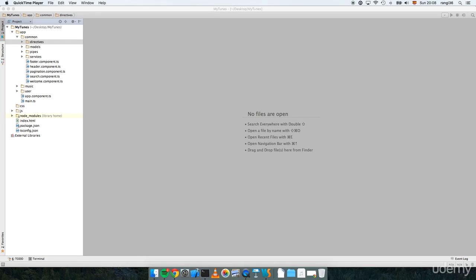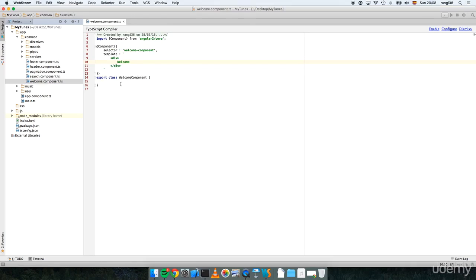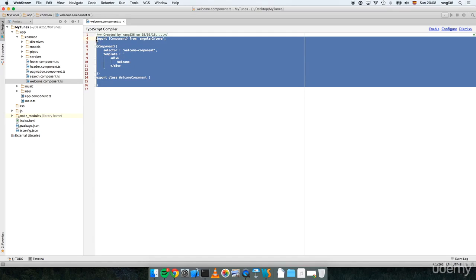So let's start with the simple one, that is going to be the welcome component. So we go to the welcome component and I'm going to copy and paste the code from the final example. It's a lot of code in all of the components, but I will explain the main points in order for you to understand what you should be coding when you start learning this example.